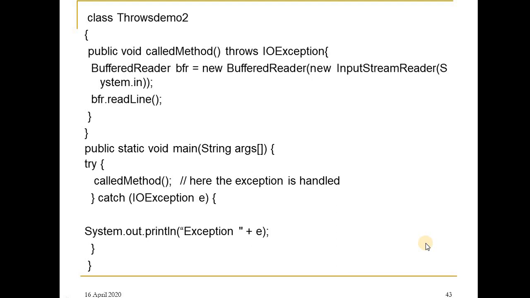Next, let us go through one more example here. Class ThrowsDemo2. Inside this class we have a method. The name of the method is method, which will throw IOException. So, throws IOException.